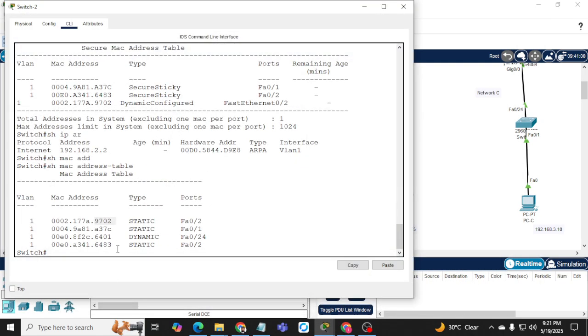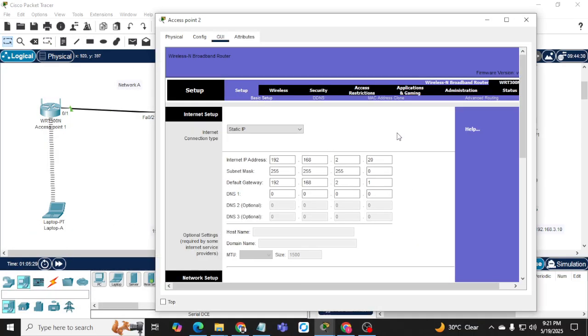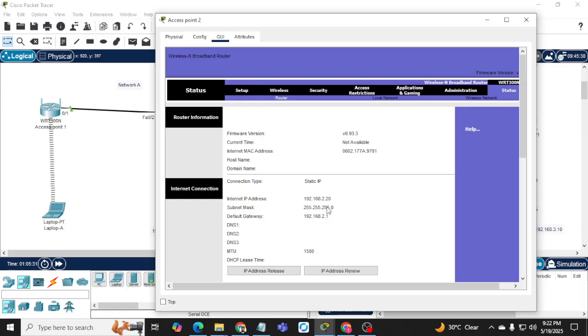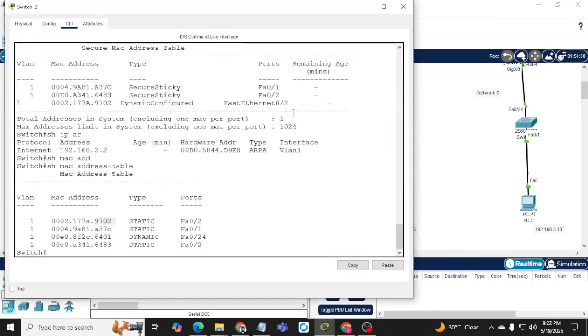By the way, it's showing only 9702. Here it is 9702, so that's correct. Here showing is correct. 9701 is showing here as 1, but I think that is because this is the physical interface, and here it is showing 9702. So this is the MAC address.